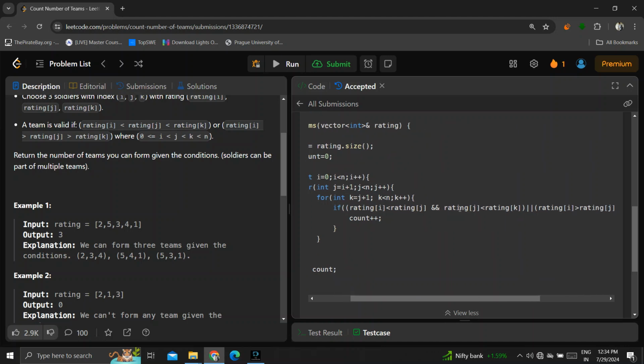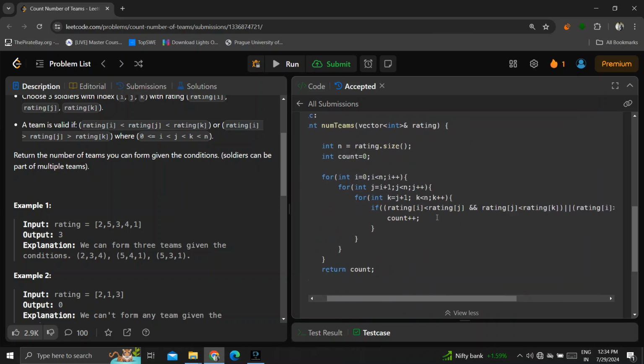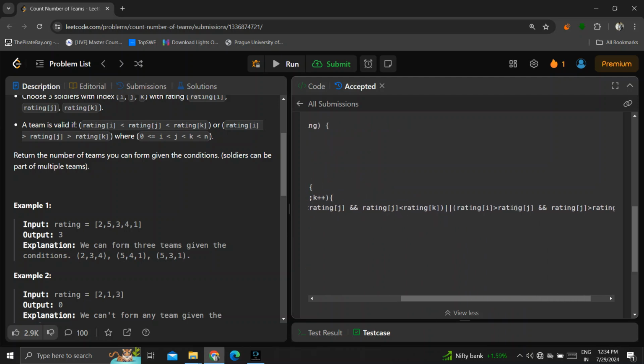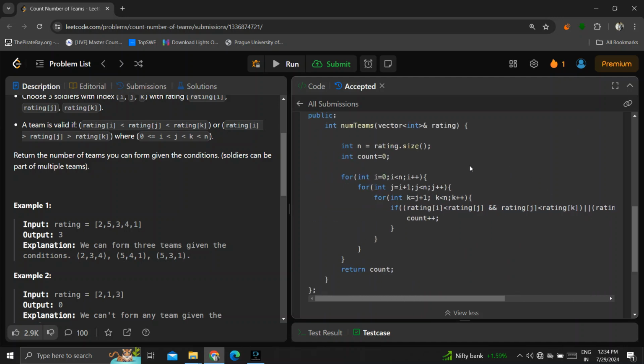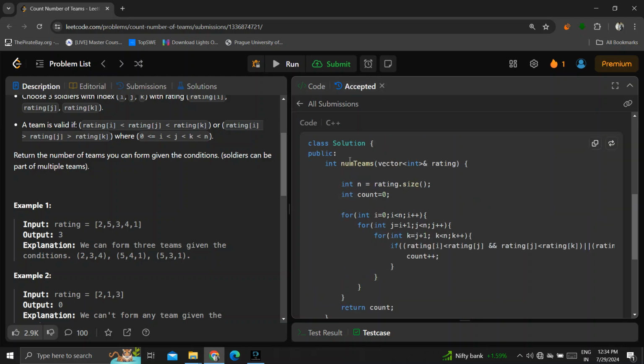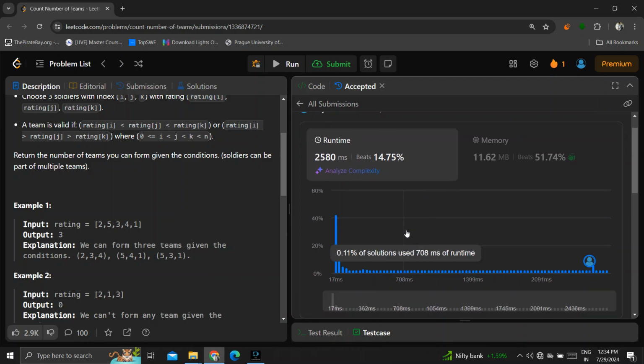I will check the two conditions that are given: either the rating is in increasing order, that is i is less than j and j is less than k, or in decreasing order, that is i is greater than j and j is greater than k. If it satisfies, I will simply increase my count variable and return count. The time complexity of this solution is n cube, as we are using three loops. And as you can see, it is accepted. I thought it would give TLE at first, but it's fine.